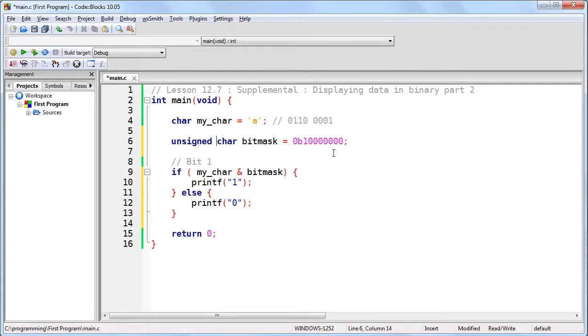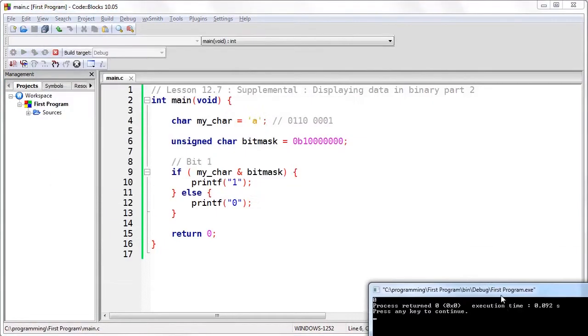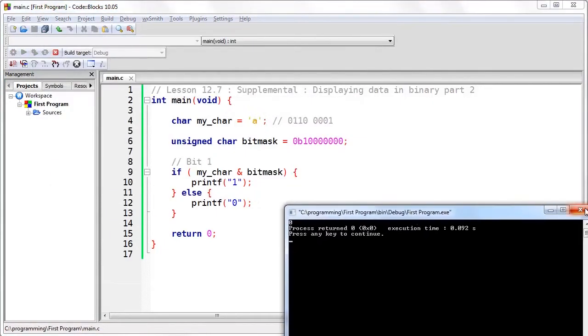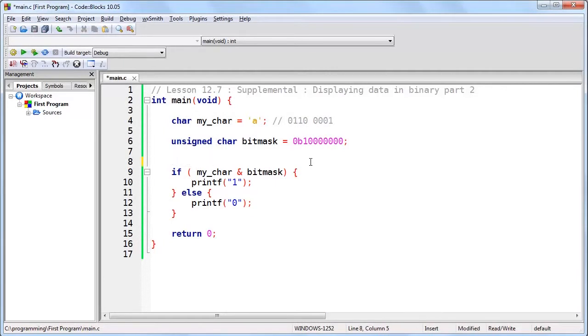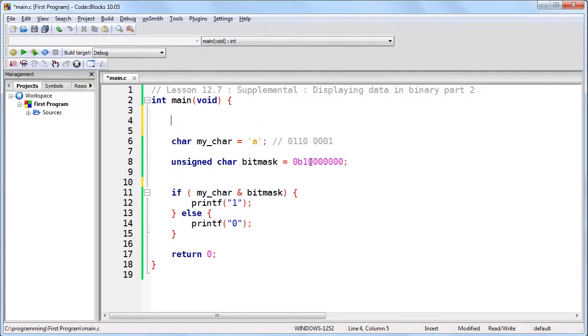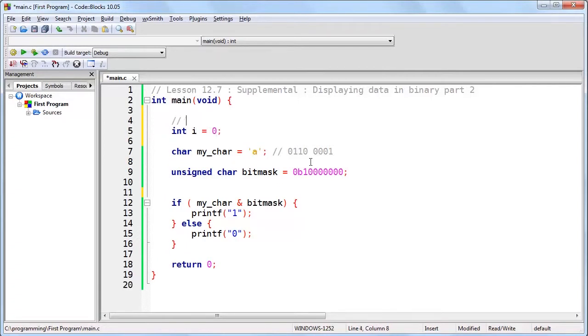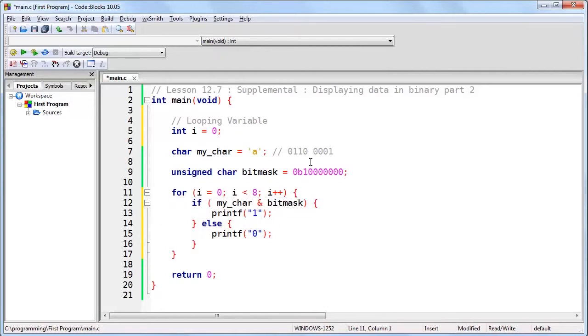Now, we're just about ready to begin. If we run this program in its current form, you'll see that it accurately prints the first bit. So how do we make it print all 8? Well, we just have to create a loop here. Let's create a looping variable. And now we'll create a for loop. We'll start i at 0. As long as i is less than 8, this will execute, which means it will happen 8 times.